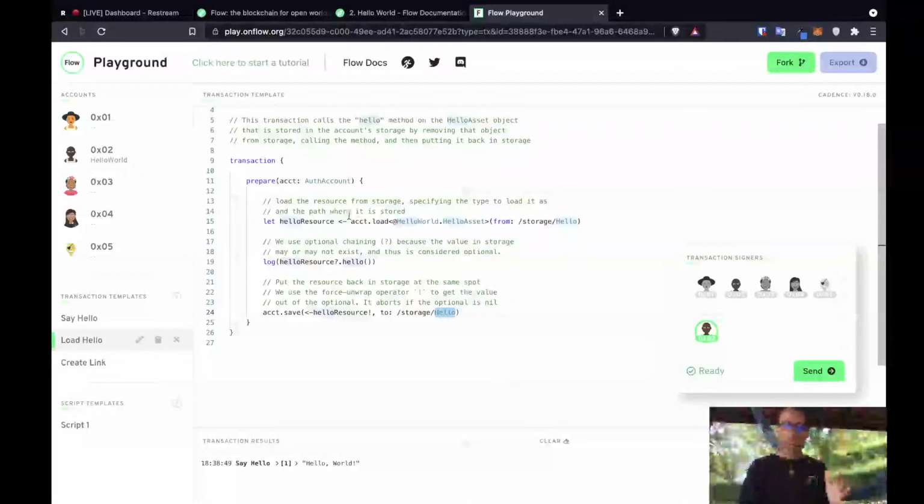So going through this whole prepare, we first load an object from our storage and assign it to a variable. So our storage is now empty and we have a local variable that is assigned that storage value. We then log conditionally the value of our hello function with our local variable that we have taken from our storage. After we load it and we're done using it, we then put the resource back in storage at the exact same spot, and we use the force unwrap operator ! to get the same value out of the optional. It aborts if the optional is nil.